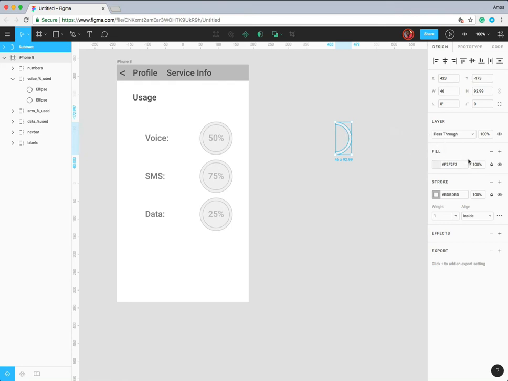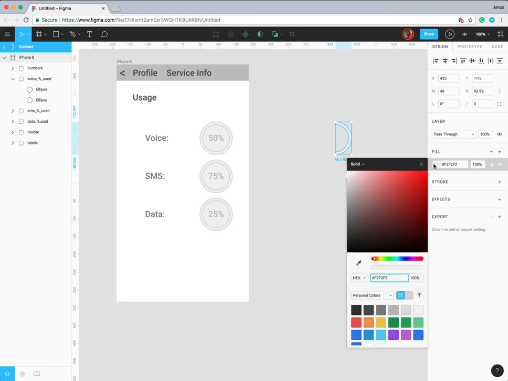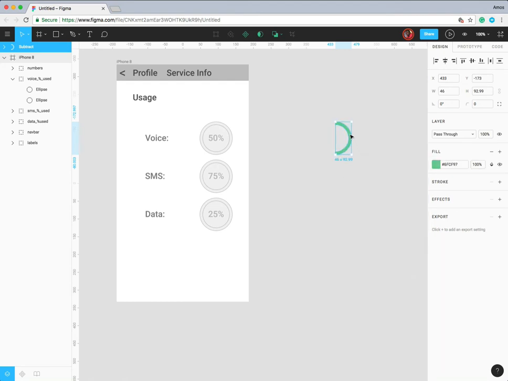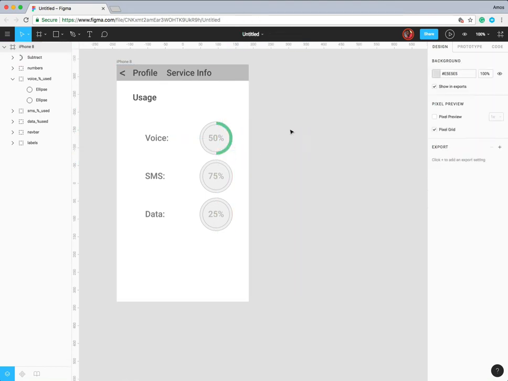Let's go to the inspector and remove the stroke. Let's change the fill color and give it a green color. Let's select it and press Shift and then drag it back in place. So now we have the 50% voice usage.